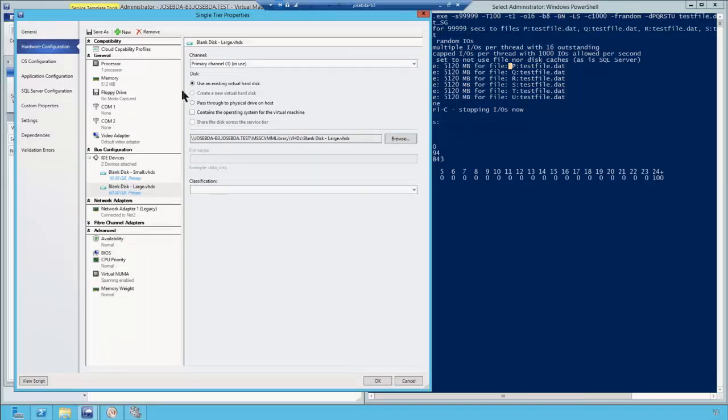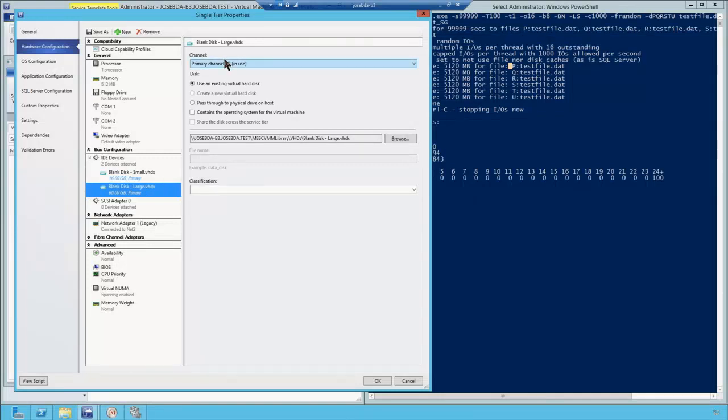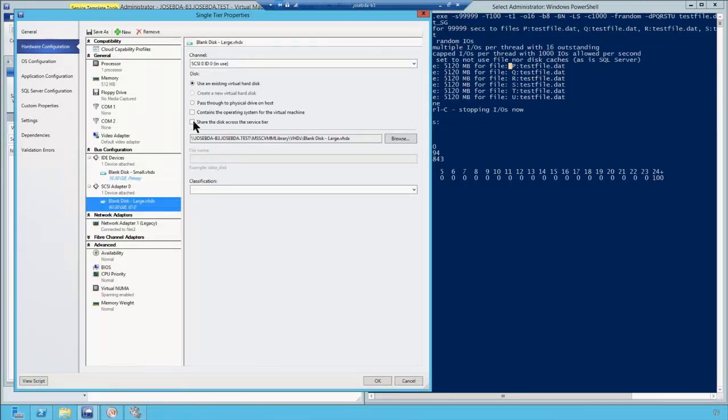I have to use SCSI. All right, I can do that, no problem. I'll put this SCSI adapter here. I'm going to go over here and say, oh yeah, I want to do a SCSI. Cool. So I go over here, and there you go. I can share my disk across the layers. So that's all it is to it.